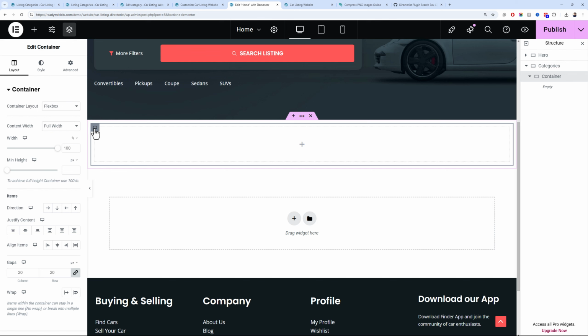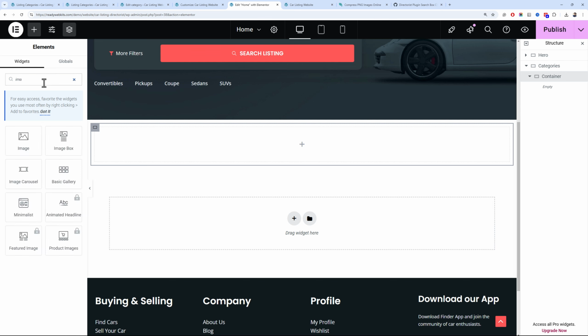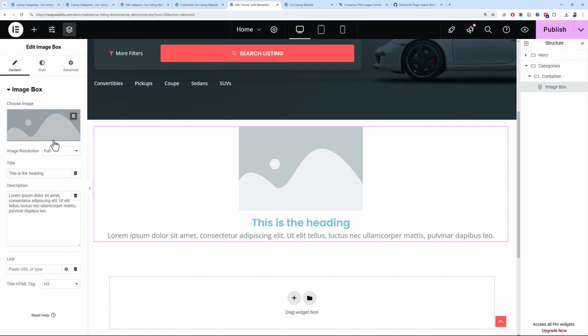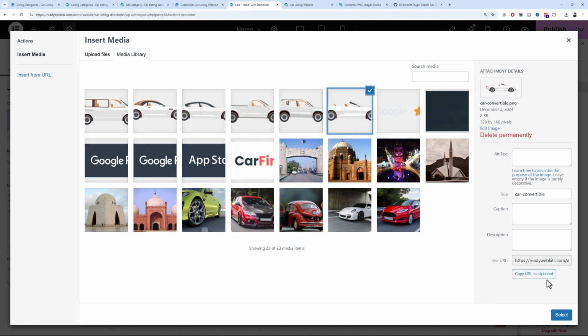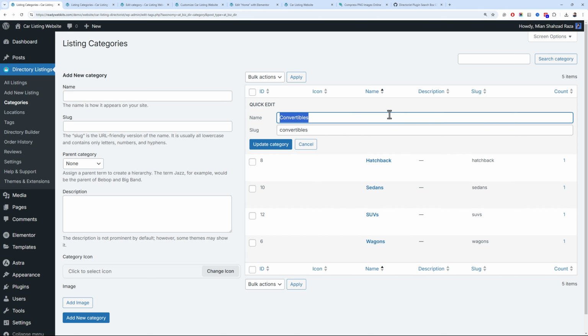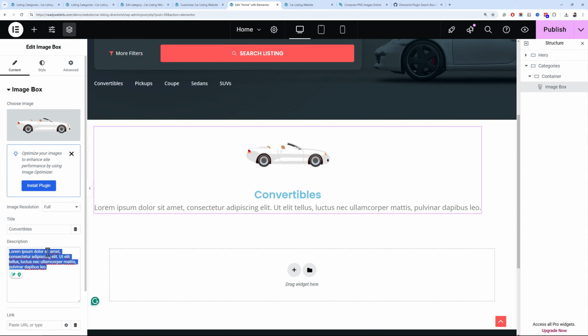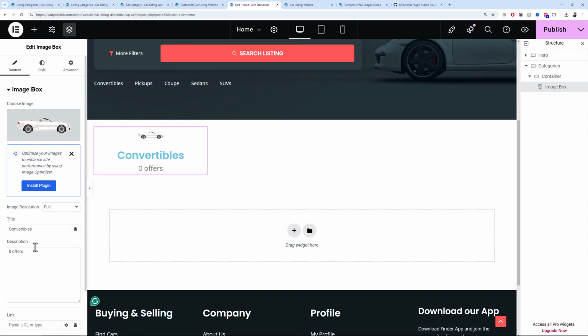So for this, I'll convert this one to a row, and then I'll add an inner box over here. Or you can simply directly use an image box. Okay, so let's choose an image. Add this to the heading, and for description we want to pull the number of items in that category. So I'll just set this to 0 offers for now.